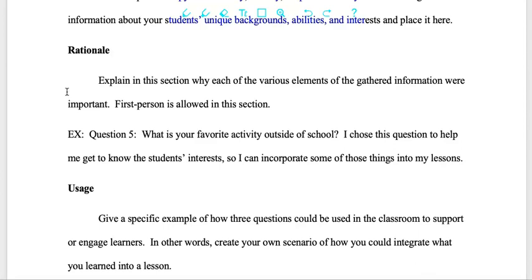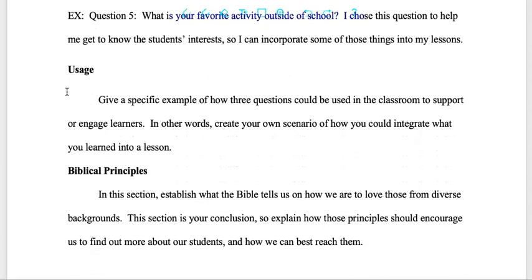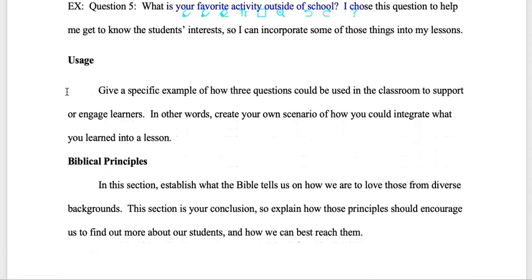I chose this question to help me get to know students' interests so I can incorporate some of those things into my lessons. So you're justifying what's your rationale. And then finally, your usage. Give a specific example of how 3 questions, and you're only choosing 3 of the questions, not all of them, could be used in the classroom to support or engage learners. In other words, create your own scenario of how you could integrate what you learned into a lesson.